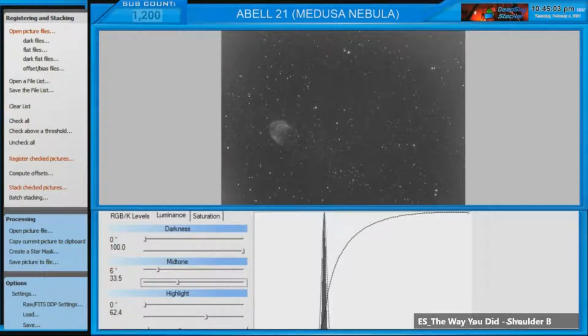I want to make it a little bit darker. There we go. Kind of looks like the Crescent Nebula which we got last summer.